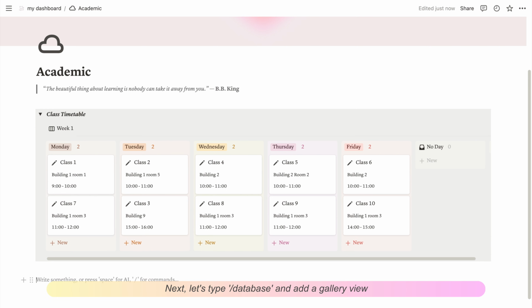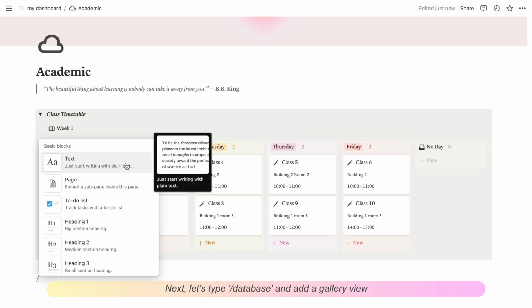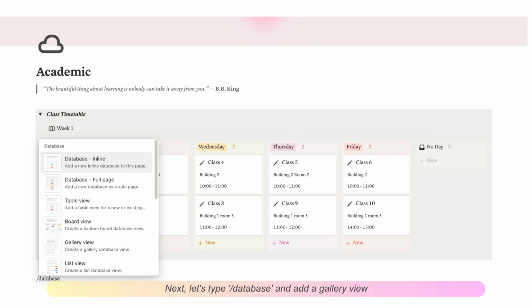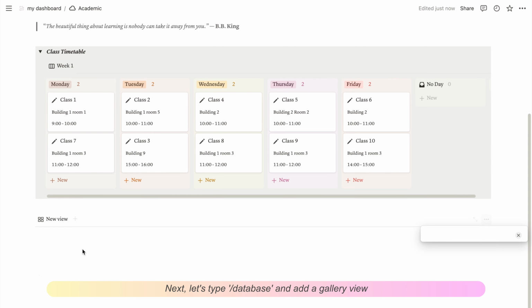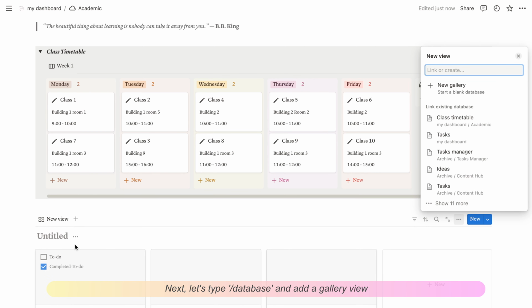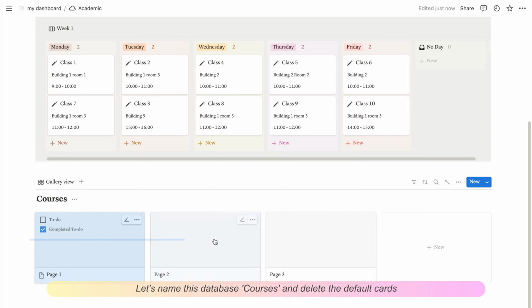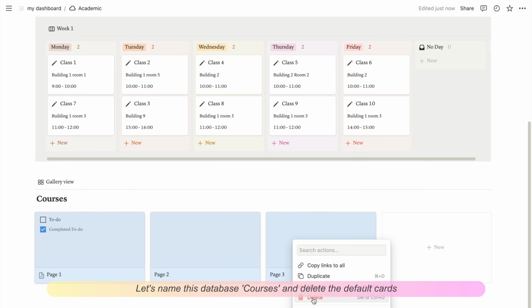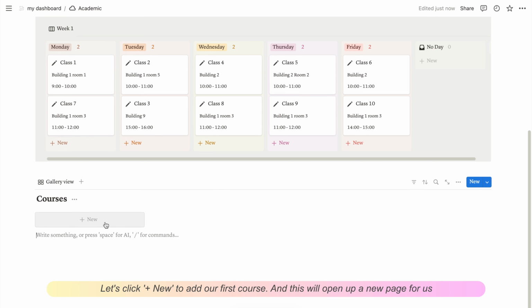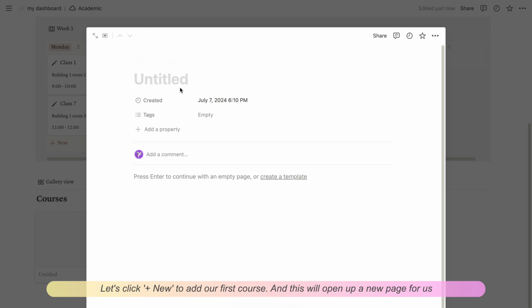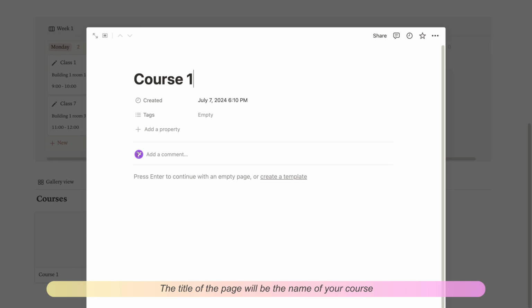Next, let's type /database and add a gallery view. Let's name this database courses and delete the default cards. Let's click +new to add our first course. And this will open up a new page for us. Title of the page will be the name of your course. For example, it can be Biology 101.